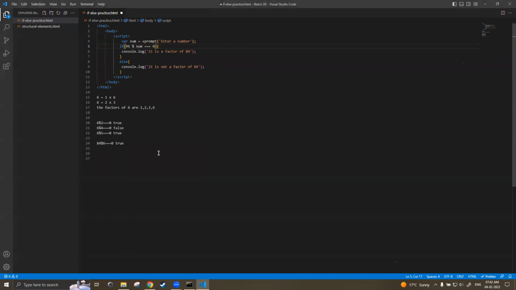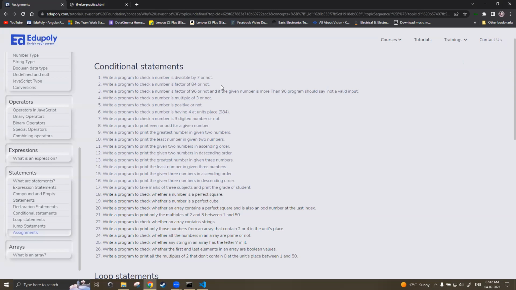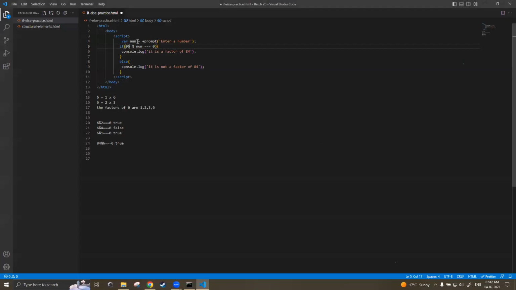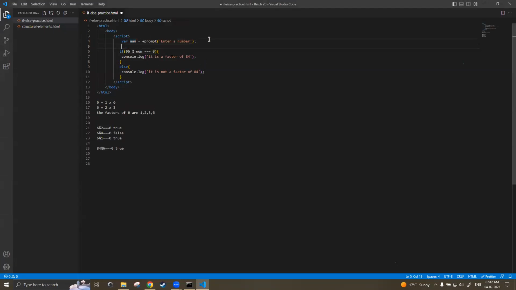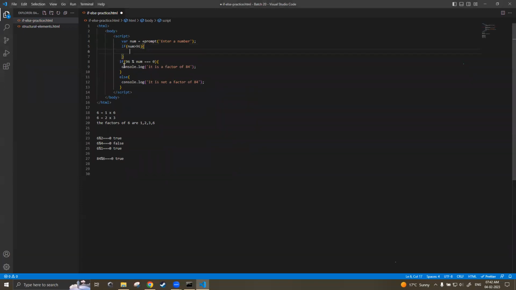That is over. But we have a second part, and if the given number is more than 96, the program should say it is not a valid input. So whatever value I am entering in the num, first I have to check that num. I'll write here if num is greater than 96, then it should stop the program there itself. It should not allow us to do this, because just see here what will happen.